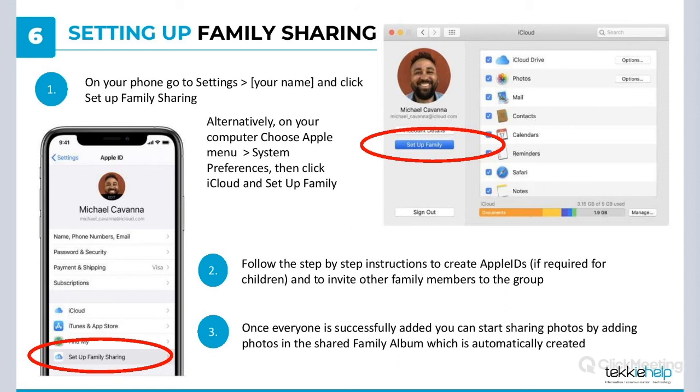So let's look at how we set up family sharing. You can set it up from your iPad, your phone, or your computer, but the easiest way, I think, is via the phone. You simply go to your settings on the phone, click on your account at the top here, and you will see an option just below that to set up family sharing down here.